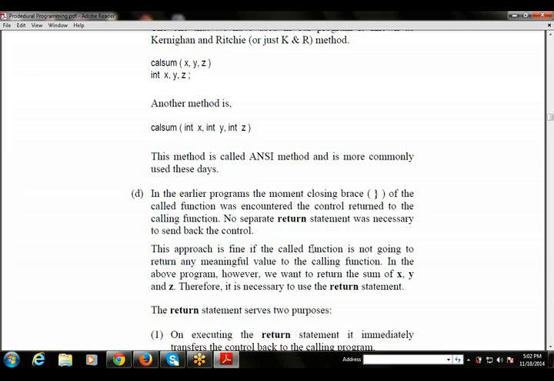This approach is fine if the called function is not going to return any meaningful value to the calling function. In the above program, however, we have to return the value of the sum of x, y and z. Therefore, it is necessary to use the return statement, that is return d. In the earlier program, there is no requirement; there is only a curly brace at the end, so there is no requirement of returning.